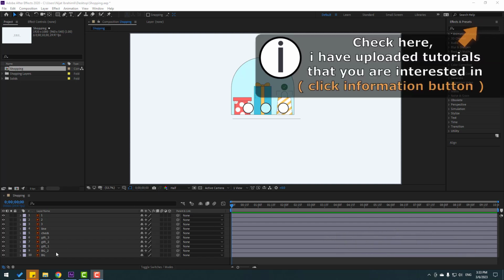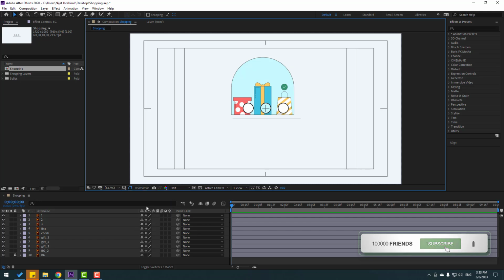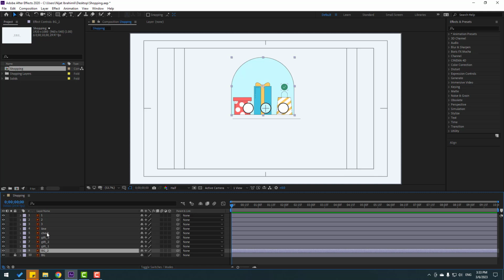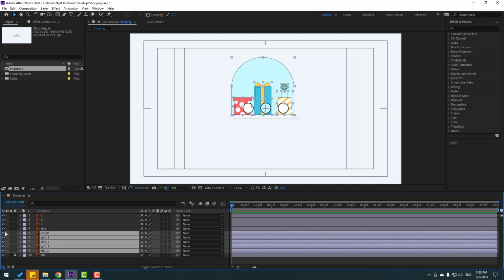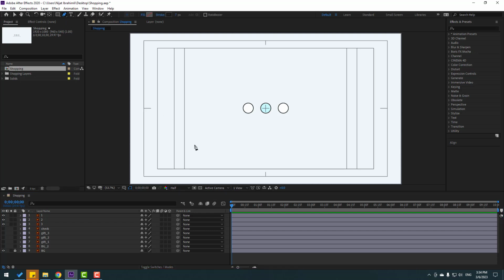First one, let's select this background layer and lock. Then go to here, enable action safe. And let's select this background and GIF objects. Let's hide. Okay. And let's delete this line layer. Go to pen tool. I want to create a new line with shape layers.